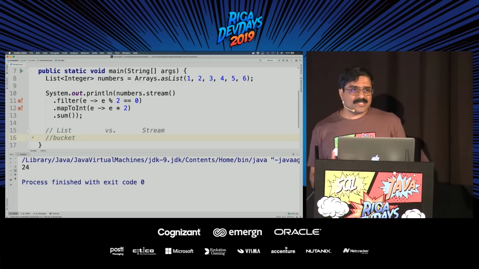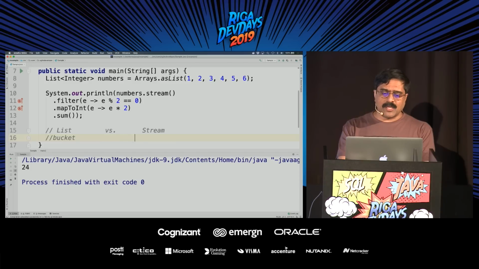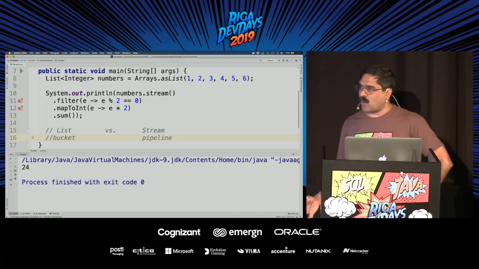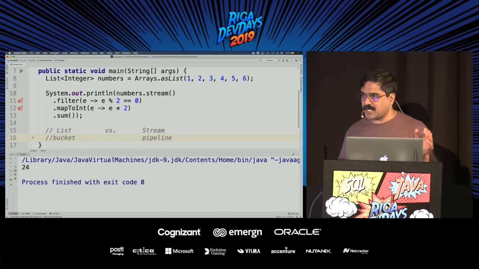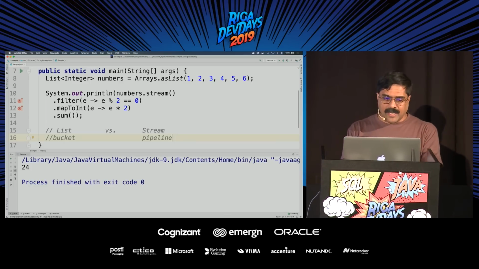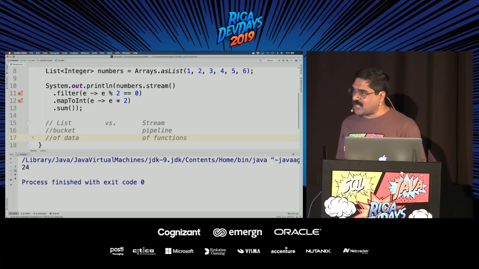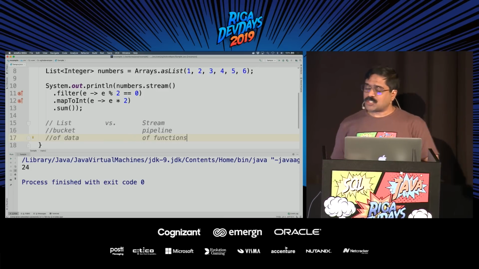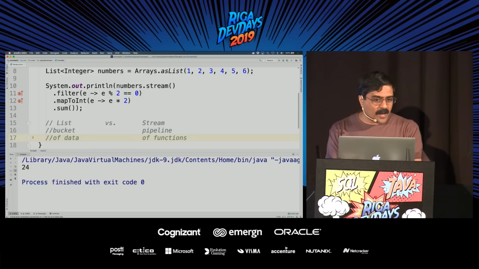So a list is like a bucket. You store things into it. On the other hand, a stream is not a bucket, it is a pipeline. You don't use a pipeline to store liquid, you use a pipeline to flow liquid through it. So there's a very different conceptualization and abstraction. A list is a data structure. A stream is an abstraction you are dealing with. So this is a bucket of data, but that is a pipeline of functions. And that is one clear distinction between a list and a stream. A stream is a collection of functions, a pipeline of functions rather. So what is the pipeline of functions right here?